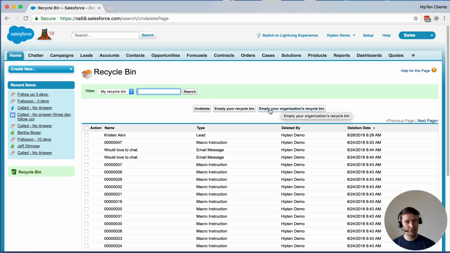Obviously, you don't want to go emptying the recycle bin. There may be legitimate things that people want to recover, and things will remain in the recycle bin for up to 15 days. So if it's been longer than 15 days and you forget, unfortunately, that information is likely gone, and you may have to go back to your backups of the Salesforce database to get it back.